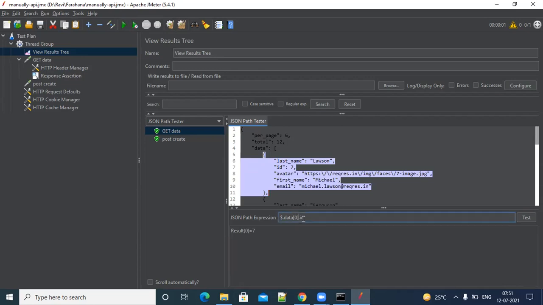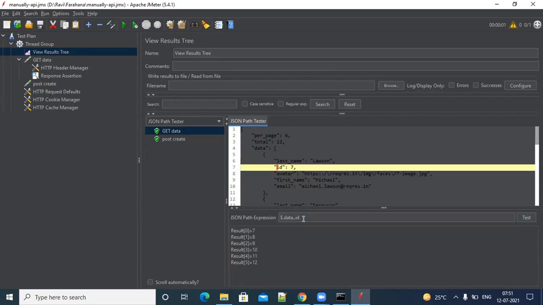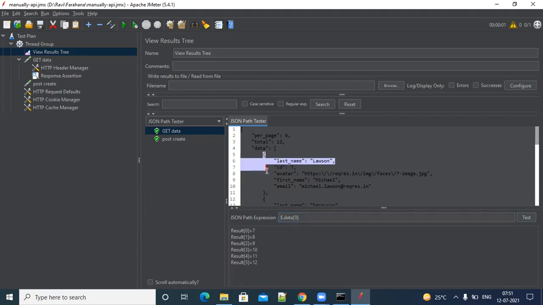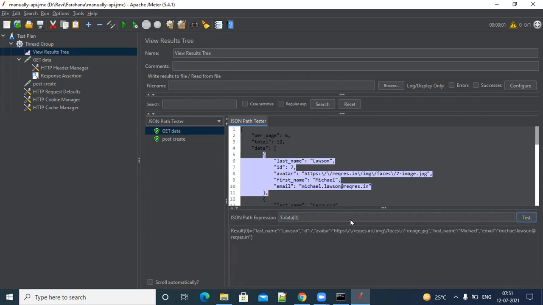Earlier what I did, data dot dot ID, right? Because it was two steps inside. Now if I give data of 0, how many things we have, a lot of things, right? So data of 0 represents this first one. It represents the first data, from the last name to your email.